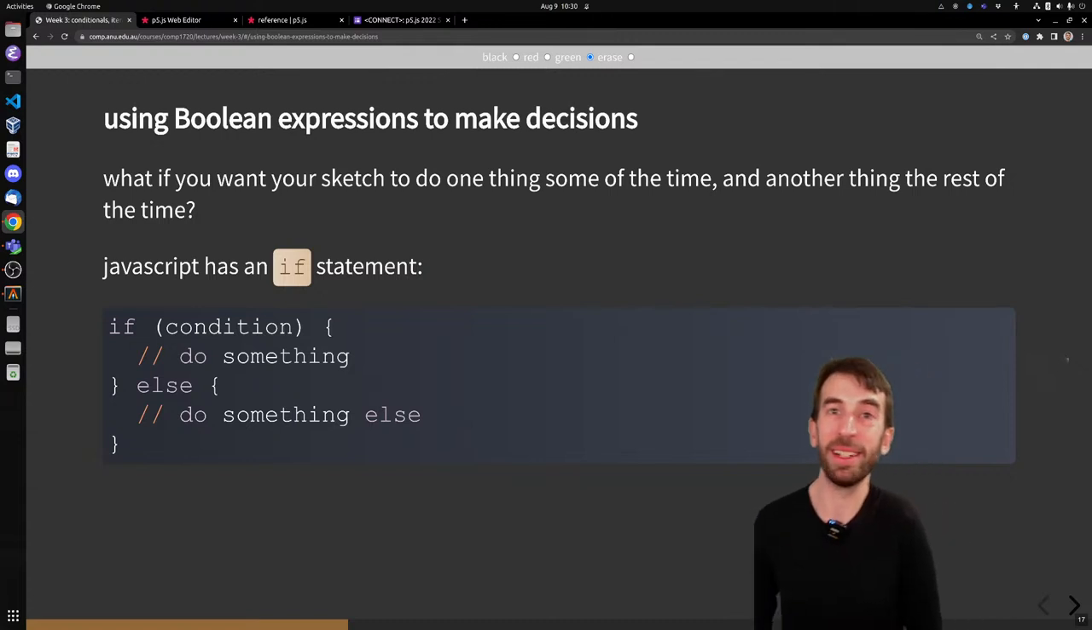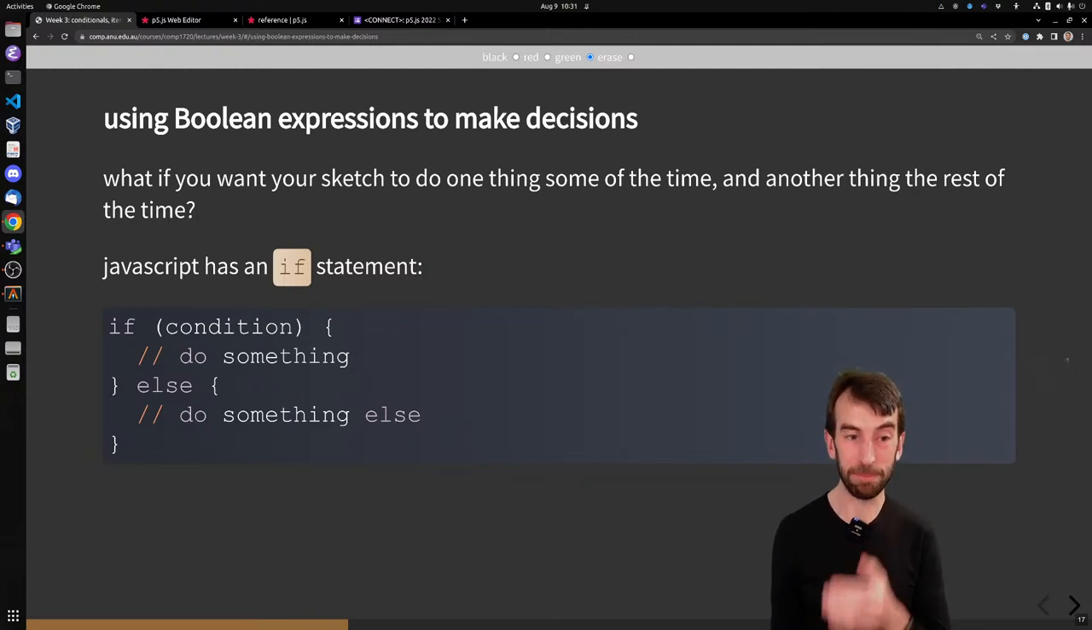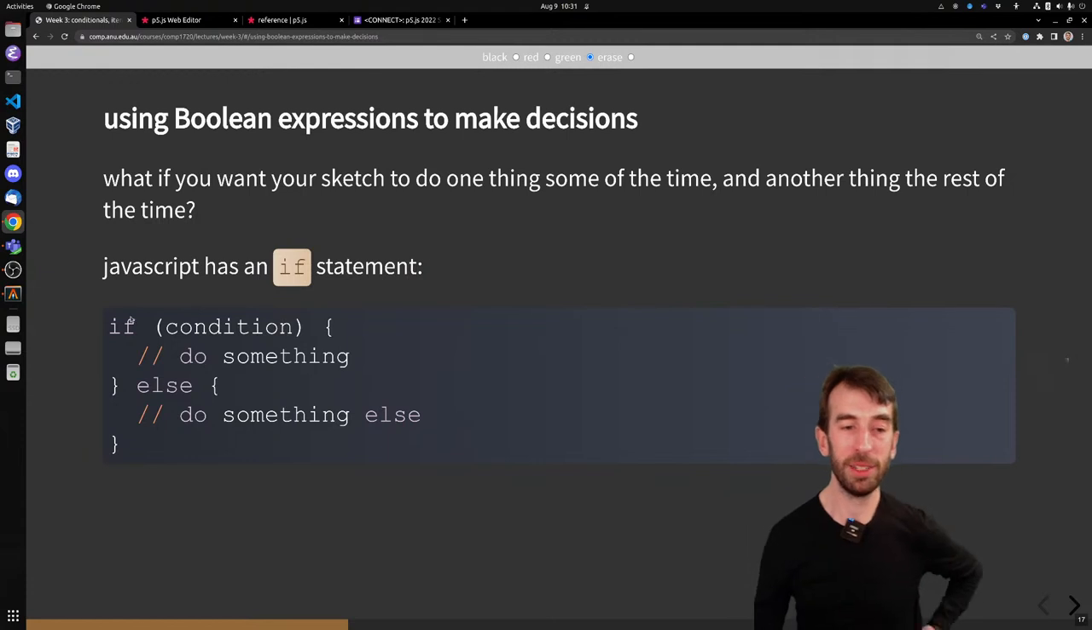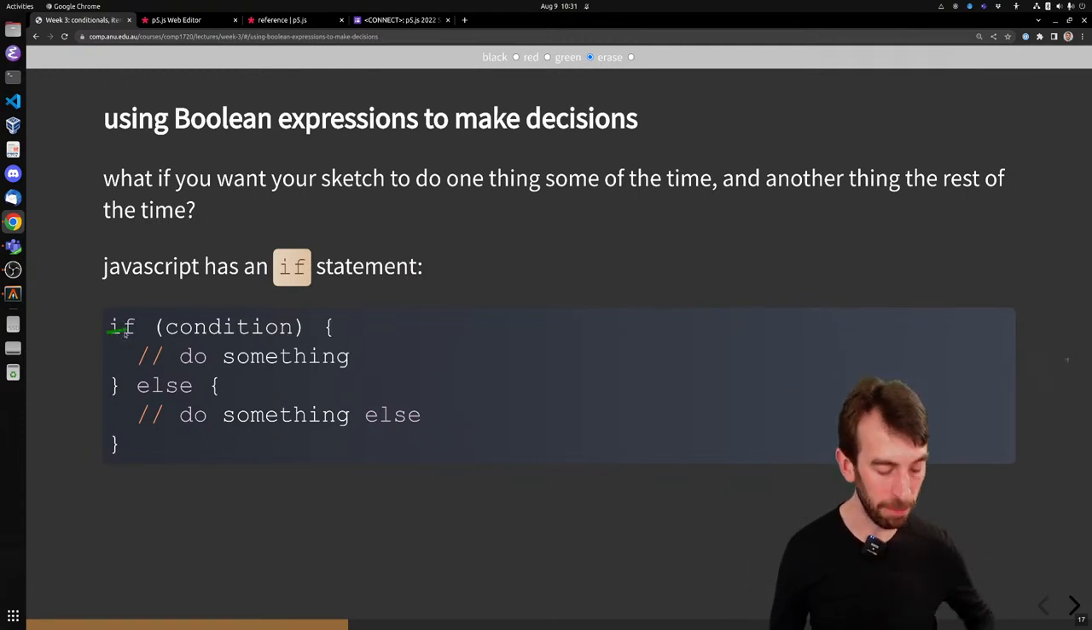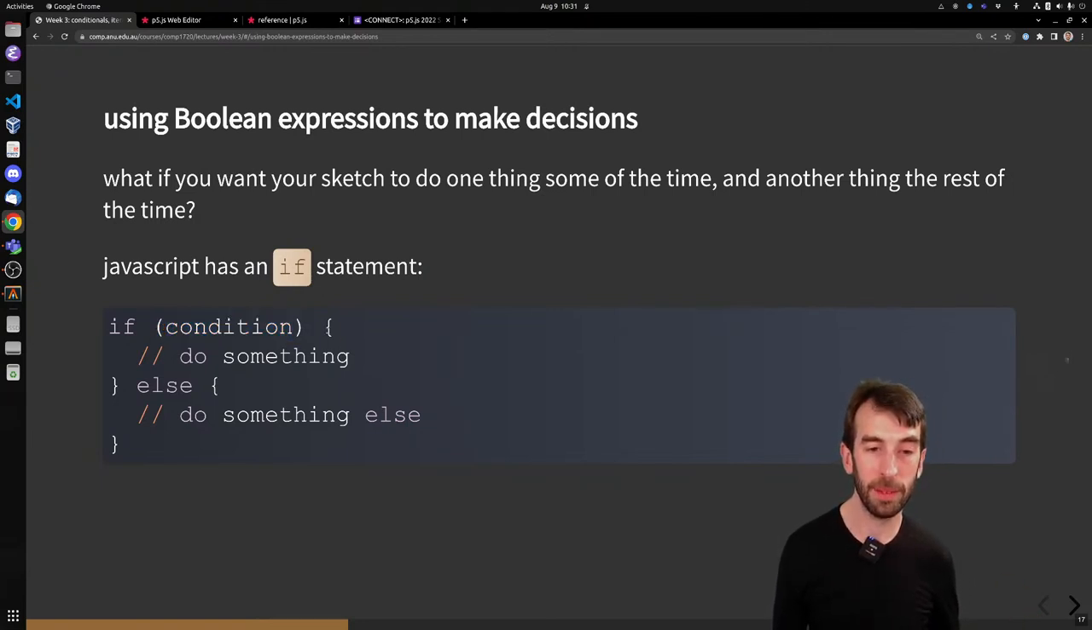Now, here's where we get interesting. Just creating these Boolean values isn't very useful. Why they're useful is we can use them to make decisions about the flow in our program. Here's how we do it. JavaScript has an if statement. If, in brackets, some condition, which will be a statement that evaluates to a Boolean value, in curly brackets, do something, else, in curly brackets, do something else.